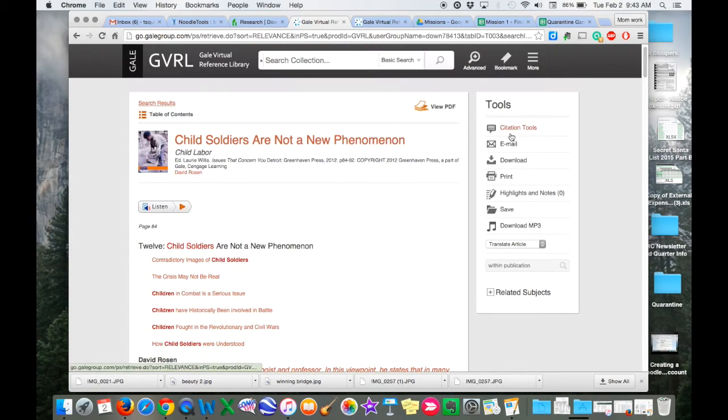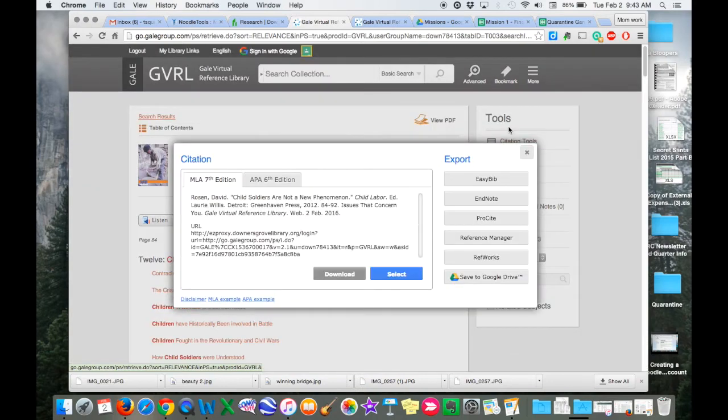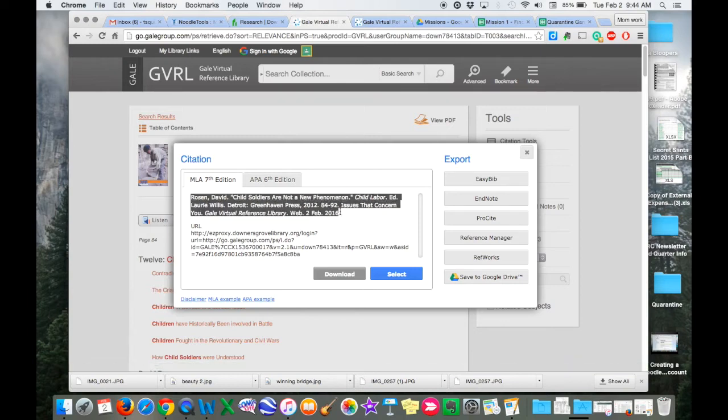So I'm going to go ahead and make sure that I cite this information right away. I'm going to click on Citation Tools. It's asking me, do I want to cite it as MLA or APA? We've already decided that we are citing this paper as MLA. So I'm going to just simply copy this information right here.